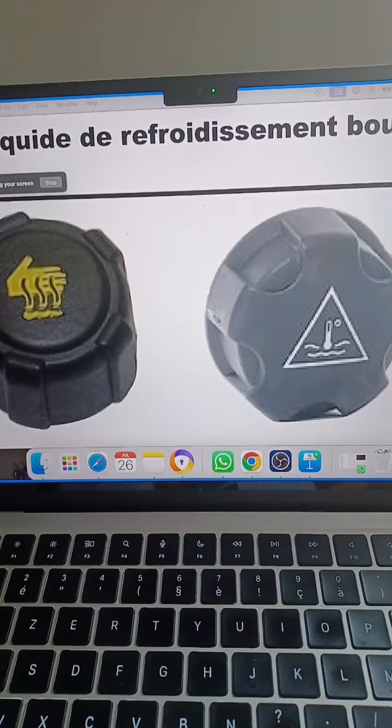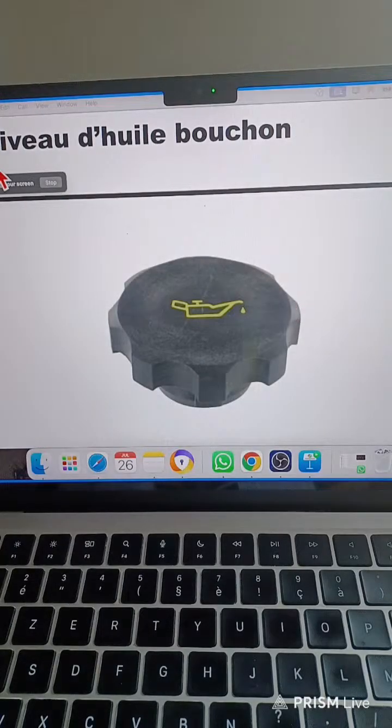We have another bottle cover that is called niveau de l'huile bouchon. Bouchon means cover. Take note. What they drew on top of it is the oil. So it is oil, but there is a cover. When you open the bonnet of a car, you are going to see all these covers, so that you'll be able to identify them.